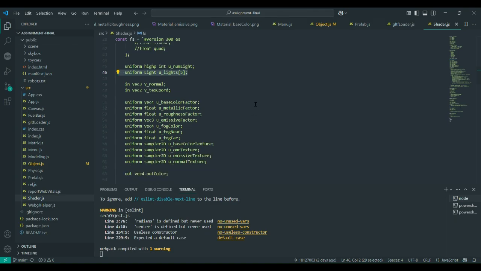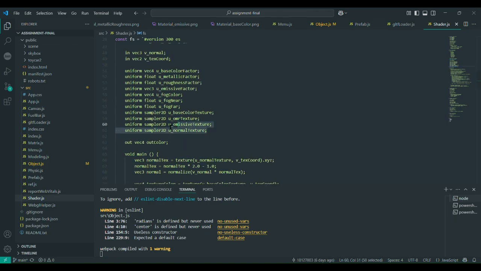Okay, so here are all the textures that we use. Here's the base color, the material roughness and metallic texture, the emissive texture, the normal texture, and the fresnel texture, which come together with a factor that controls how much the texture will affect the color. We also have variables for controlling the fog, like the fog color and the near and far parameters.